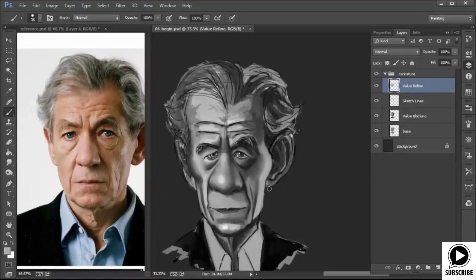Okay, all right, so we're coming along nicely. We're going to spend one more lesson blending and smoothing everything out, and then from there we'll move on to getting more detailed with wrinkles and so forth.